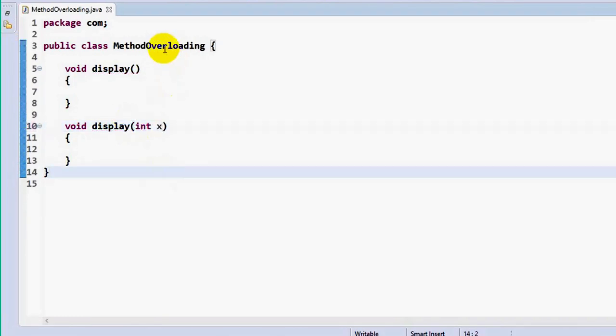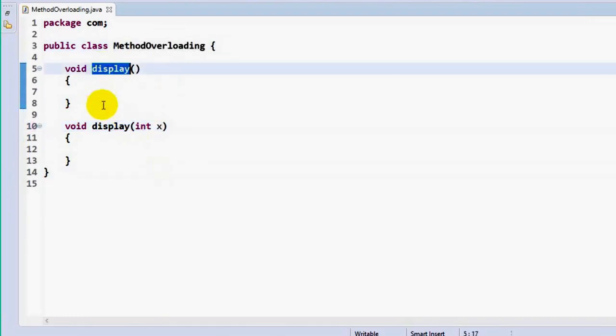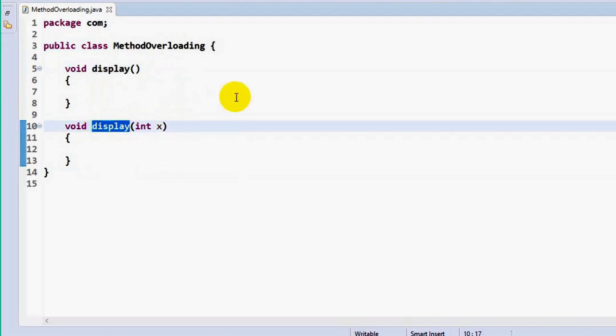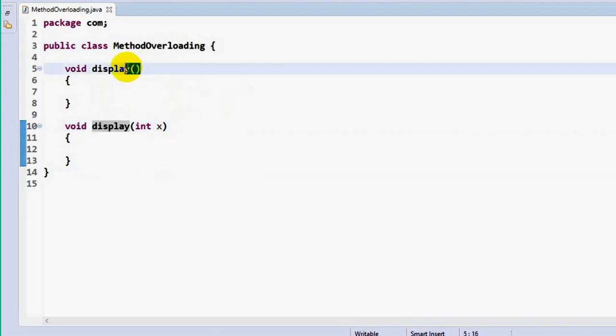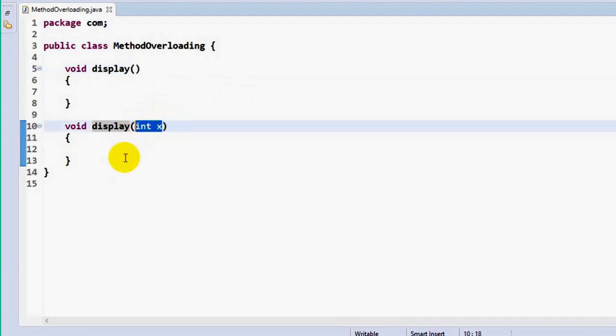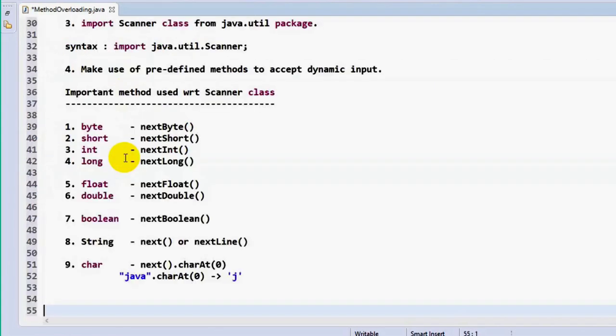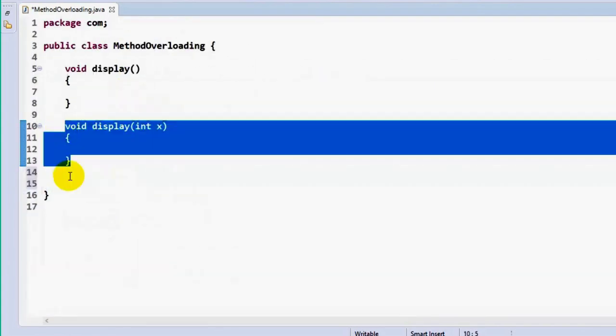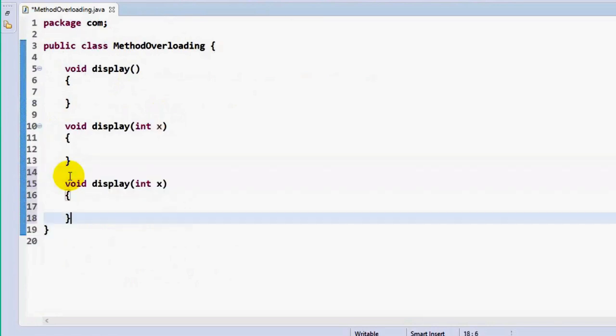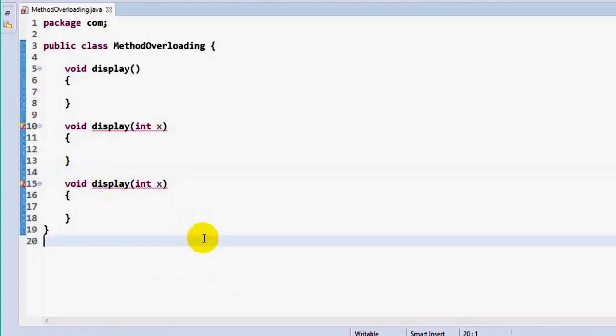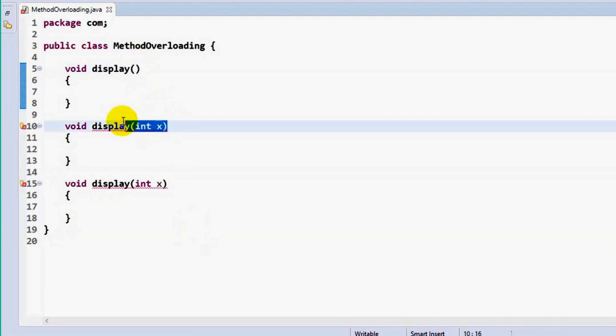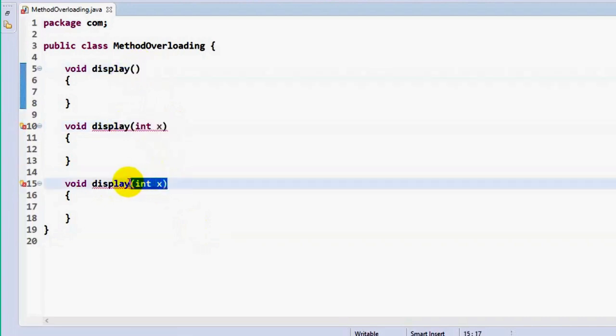Yes, correct. How? In a class having multiple methods with the same name, there should be a change in the arguments. See, here it is 0 arguments, but here it is accepting an integer argument. So it's absolutely valid. Similarly, I'll have one more method. Why is it giving an error here? See, here 0 arguments, 1 argument. 0 argument, 1 argument. It's valid.